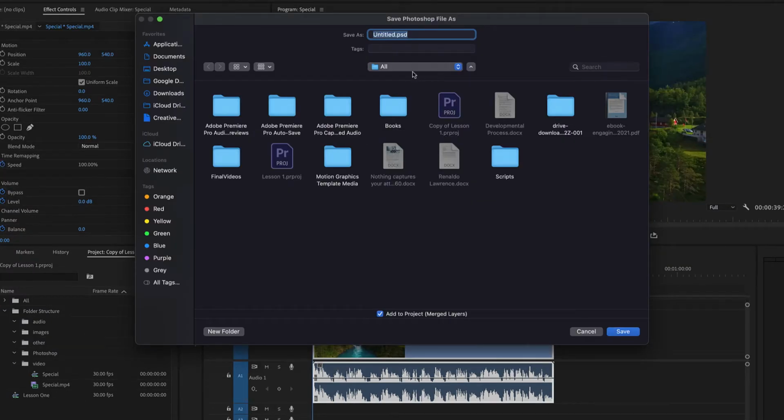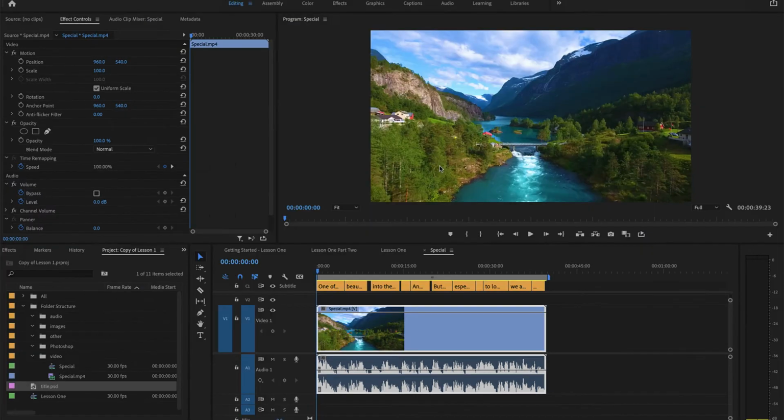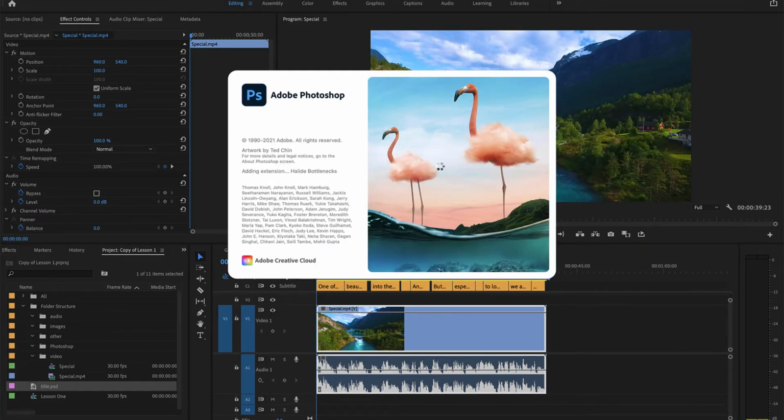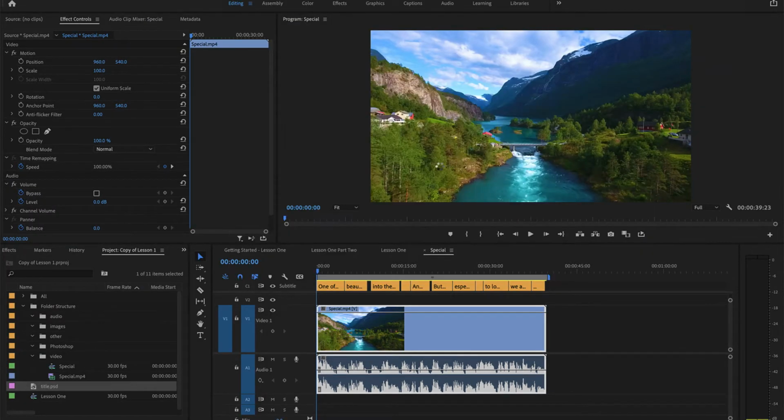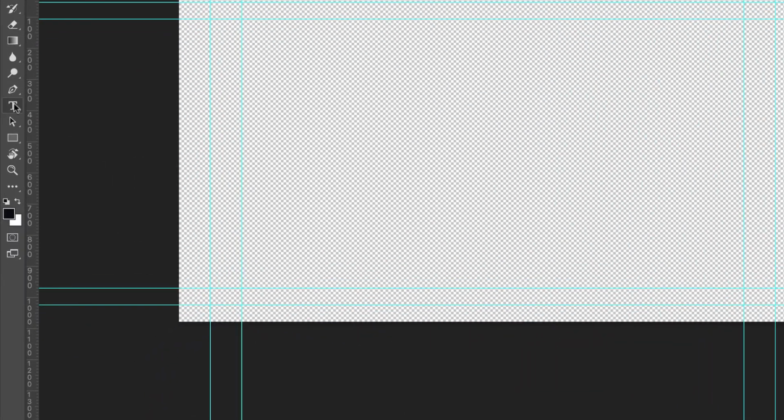So if I come here, I'm just going to save it right here. I'm just going to call it title. And it will immediately take you inside of Photoshop, which is amazing. And the neat thing is that when Photoshop opens, you then have the options of adding whatever you wish to it. I'm going to come over to the text tool and click the T.